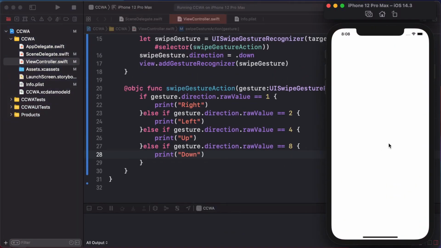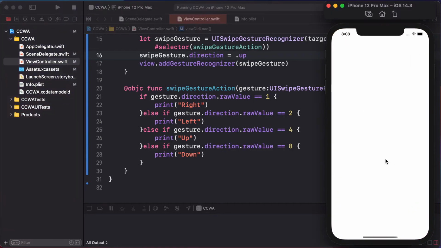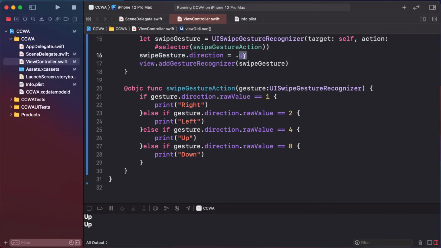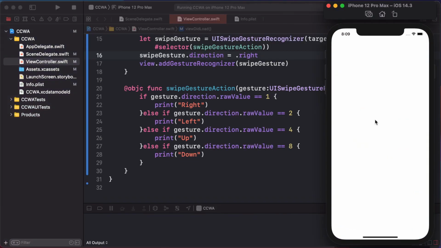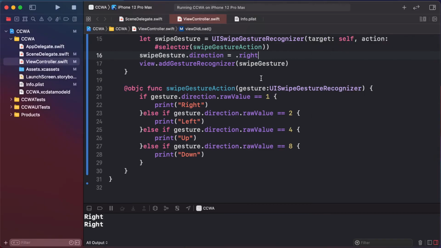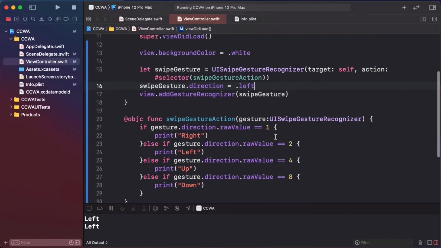This is the added condition. This is the down print, changing up, changing right, and changing left. So we use the swipe gesture like any pagination with customization. So this is the swipe gesture.